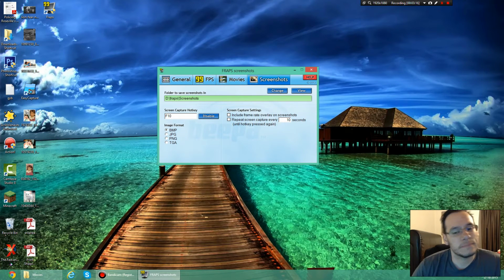You guys might not use this. It's actually kind of helpful if you're trying to make really cool thumbnails for your video. So definitely don't pick bitmap. It's going to be the biggest picture. Either pick JPEG or PNG.